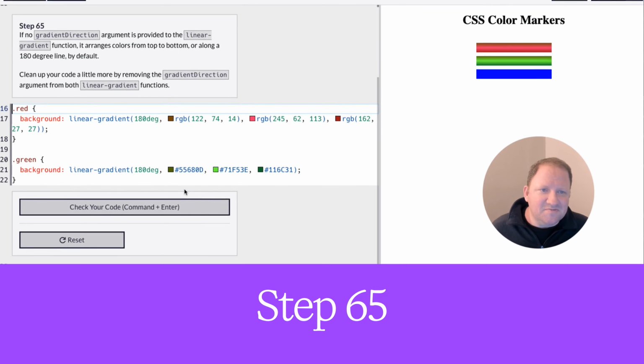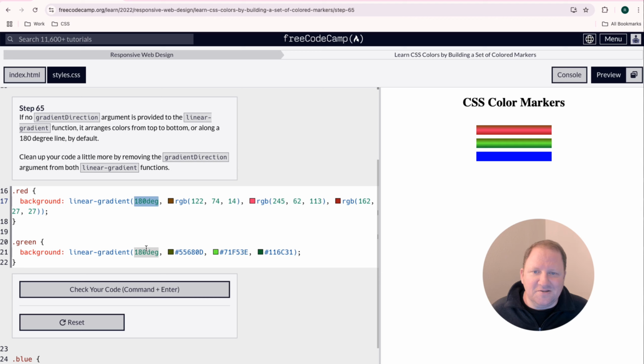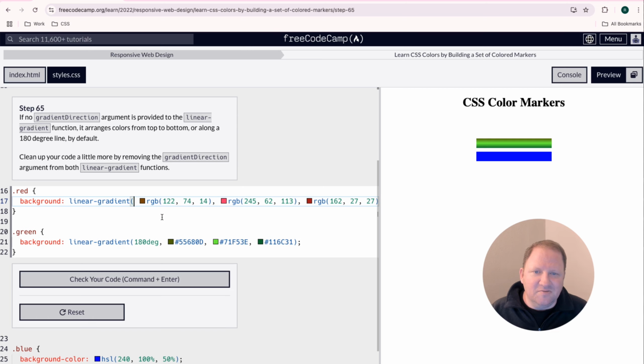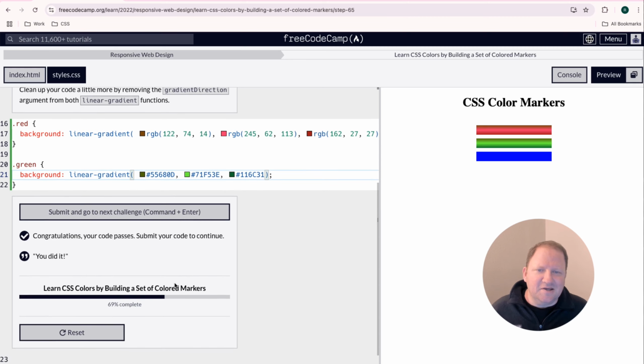We're in step number 65 and building a set of colored markers. Now this one is another code cleanup. So by default, it will go ahead and do a gradient from top to bottom. And that 180 degrees is saying that, hey, it is already like that. So we could totally omit it. So we're going to go ahead and delete this, and it should look no different. Same thing down here. It should look no different. Now, because I have some spaces, I don't know if its test will work, but it looks like it did. And there we go.